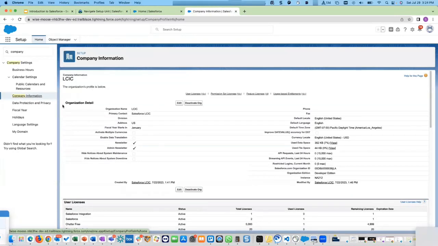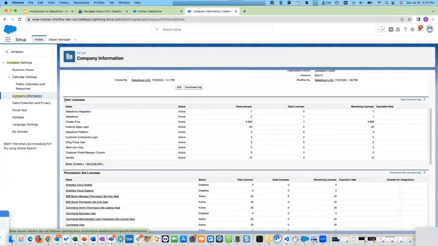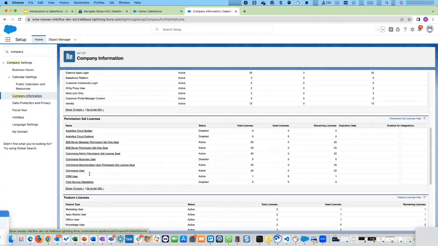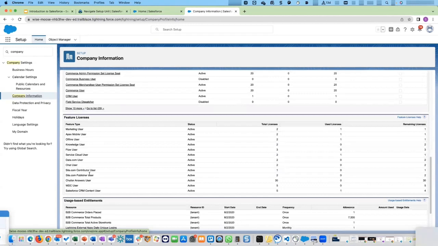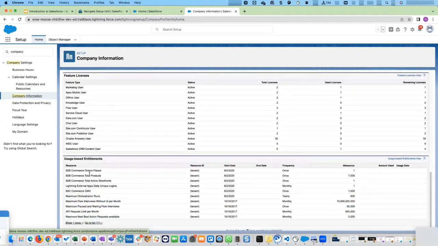And the information you find here is the details about the organization, the licenses that a certain company has purchased from Salesforce, and permission sets. Again, we're going to do all this in very, very detail. What are permission set licenses? What are other licenses? So for every feature that Salesforce offers, there are licenses that a lot of times need to be purchased.